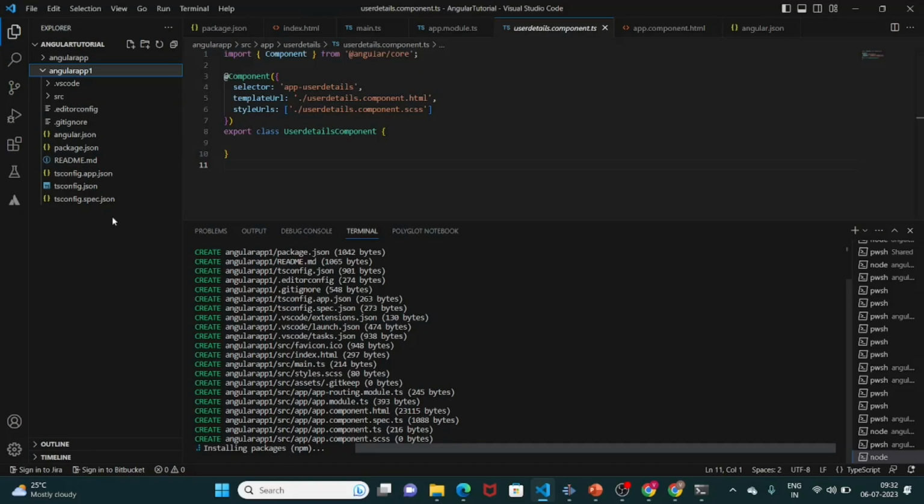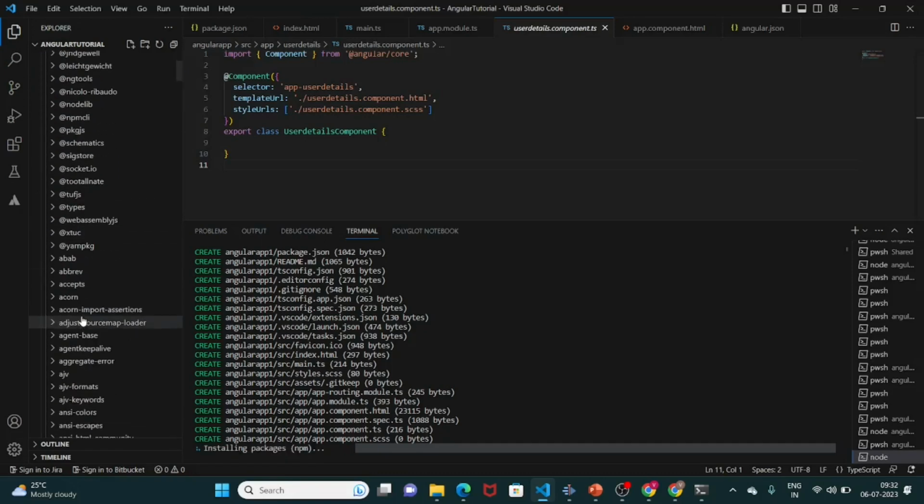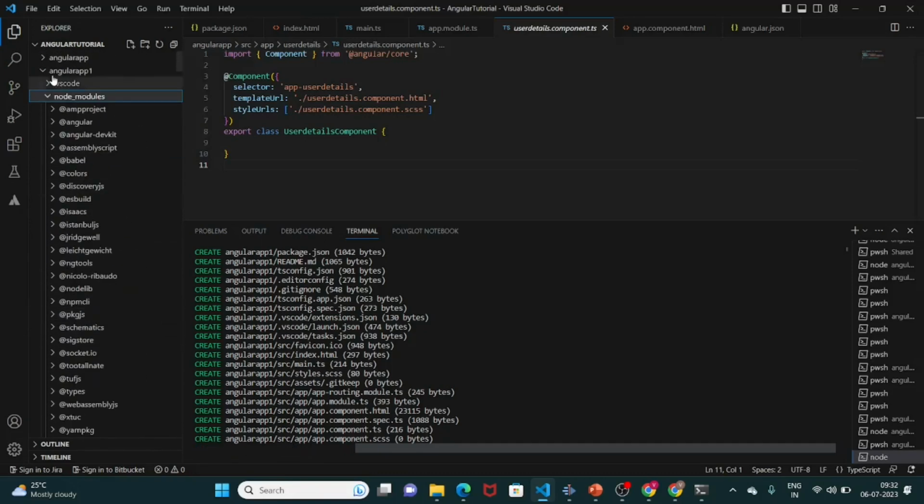So after application is created, then we have to execute ng serve command for accessing Angular applications on the browser. See here node_modules folder is created and all the packages are getting installed. Okay. These packages are required for building Angular application.